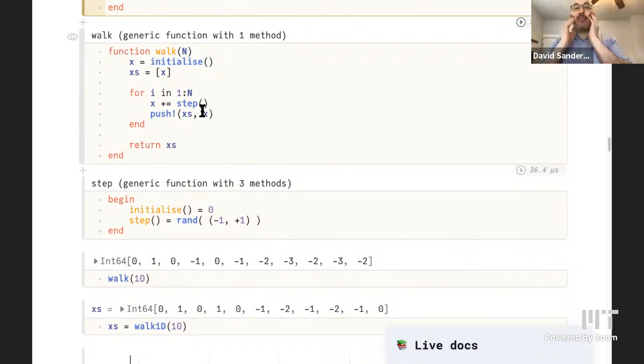And now how can I actually make this generic? What does that mean? It means I need to be able to tell Julia which initialize function and which step function I actually want to use. How can I do that?